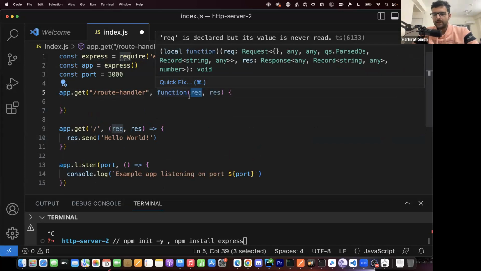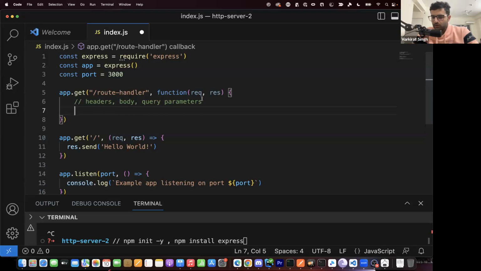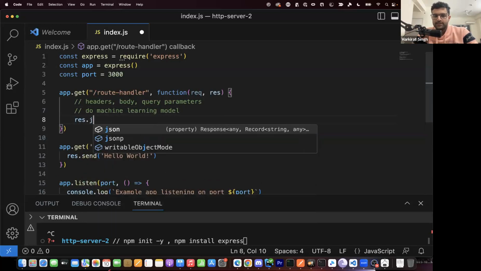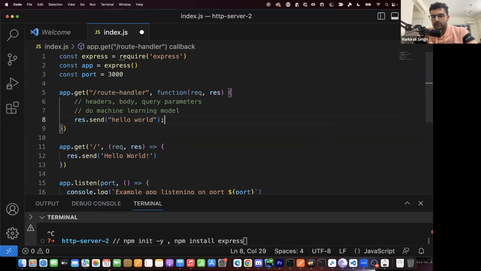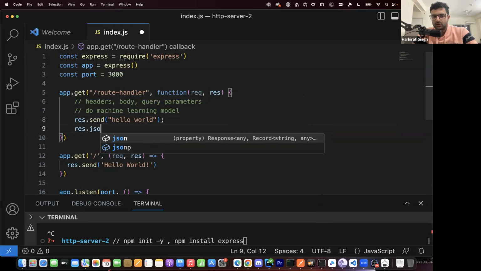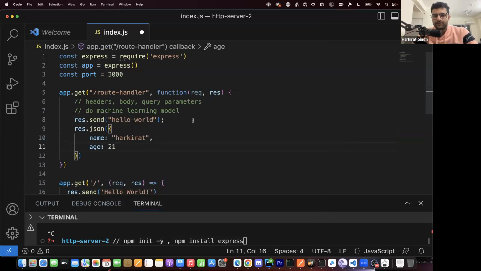Request contains all the details related to your request. What were those details? Headers, body, something called the query parameters I told but did not introduce. I'll introduce it in an offline video. Get all of that, do your math with it, like run a machine learning model. And then finally, on res, just call send and send back whatever you want. Hello world. Or if you want to send back JSON, you can do a res.json and send a JavaScript object back. Okay, name Kirat age 21.